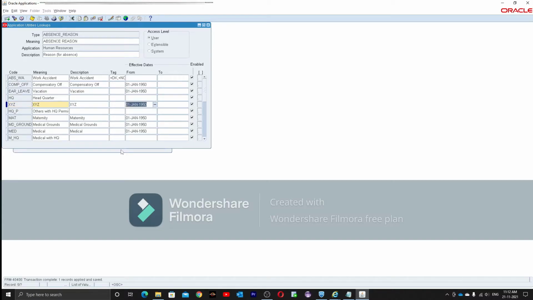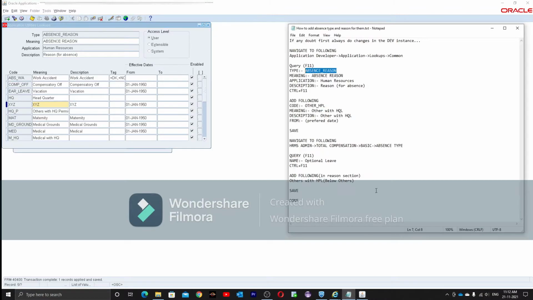So if you press Control S or click on this button, the record will be applied and saved. So let's refer back to the document again.